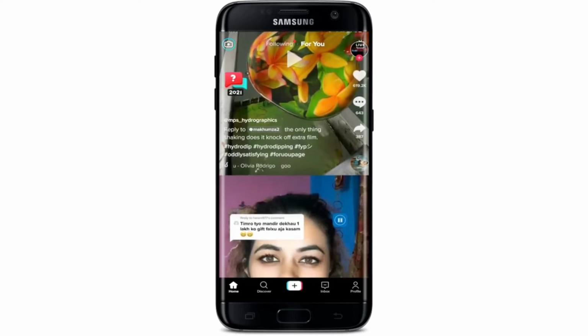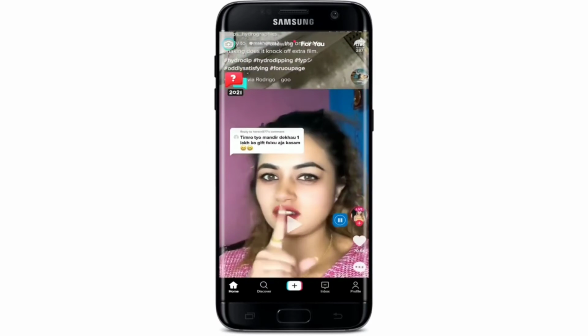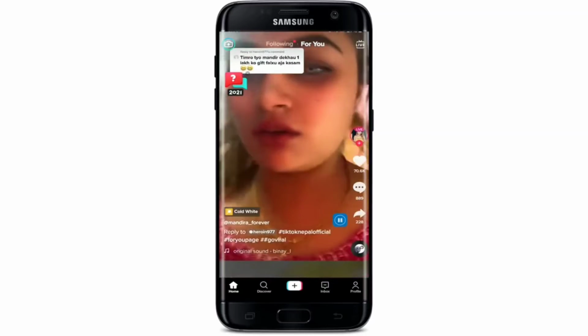As you can see, I can now easily auto scroll, which will be much easier to view all of the TikTok videos from the home page. You won't even have to swipe your fingers through the video.